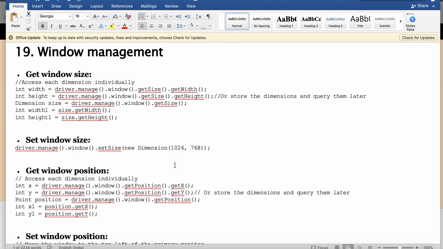So there are two classes that come into the picture. One is your dimension class, one is your point class. The dimension class is going to fetch your width and height.